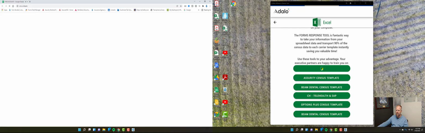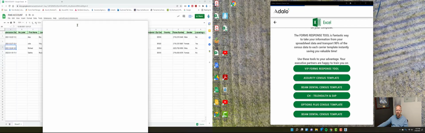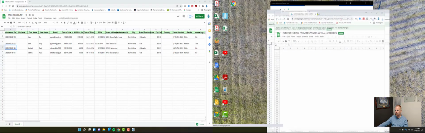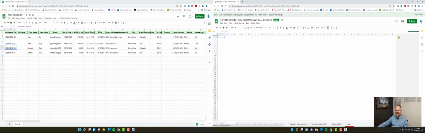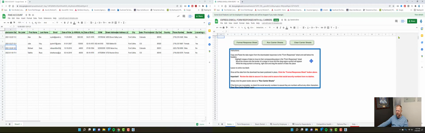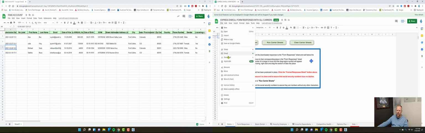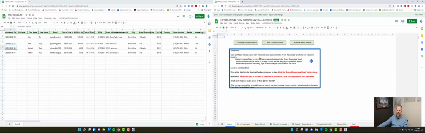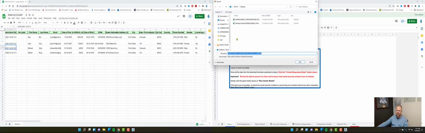Now, as I open it up, this goes into Google Sheet format. It cannot be used as a Google Sheet, so it's not downloaded yet. I'm going to go into here. I'm going to hit File. I'm going to download it as a Microsoft Excel file. I'm going to save this to my desktop for now. I'm going to give this a name. I'm going to put fake account at the front of this.